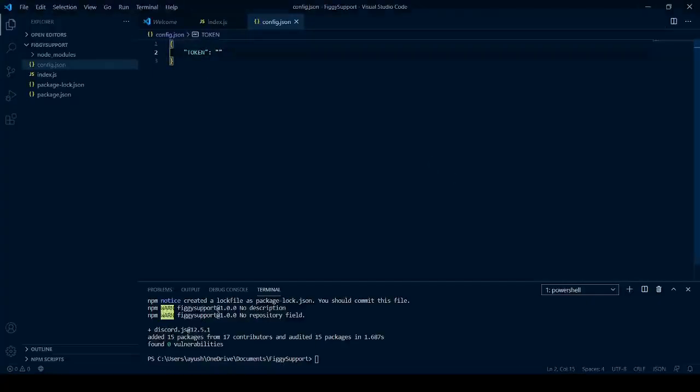So now we go back to the developer portal. Right here, and now we copy this token. This token should be secret. Absolutely no one should see it, otherwise the bot can get hacked and more. I'm going to reveal my token for the video, but I'm going to regenerate it later on.